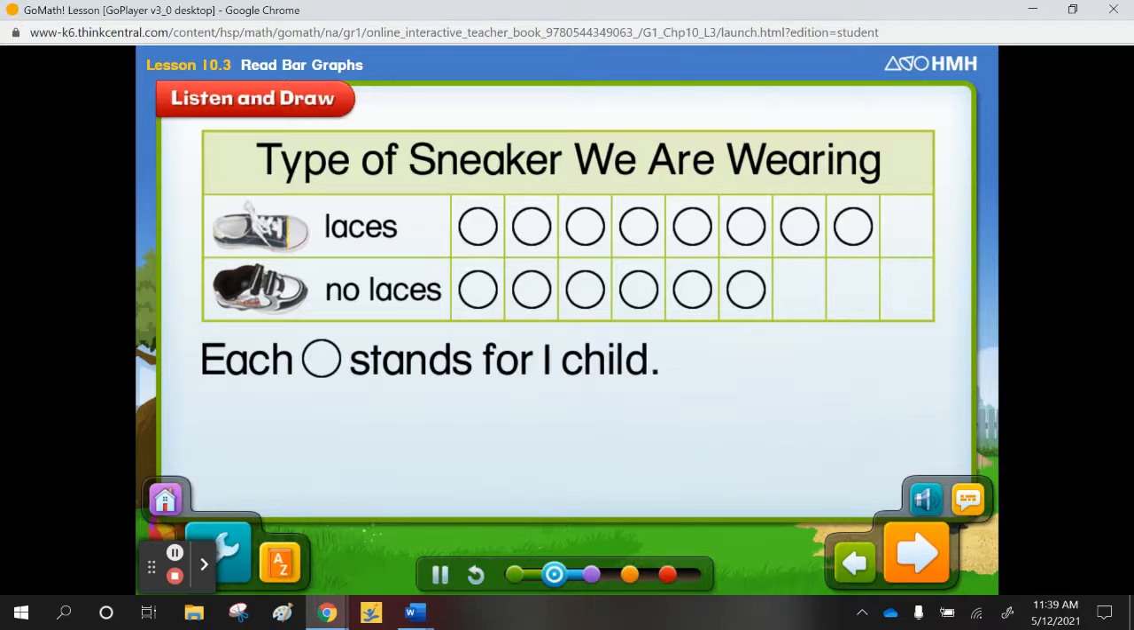So Emma's class could answer a question about the number of students wearing one type of sneaker. For example, how many children are wearing sneakers with laces? You can count the number of circles to help you answer the question. Click to count the circles in the laces row. 1, 2, 3, 4, 5, 6, 7, 8. There are 8 circles in this row. So how many children are wearing sneakers with laces? 8. There are 8 children wearing sneakers with laces.